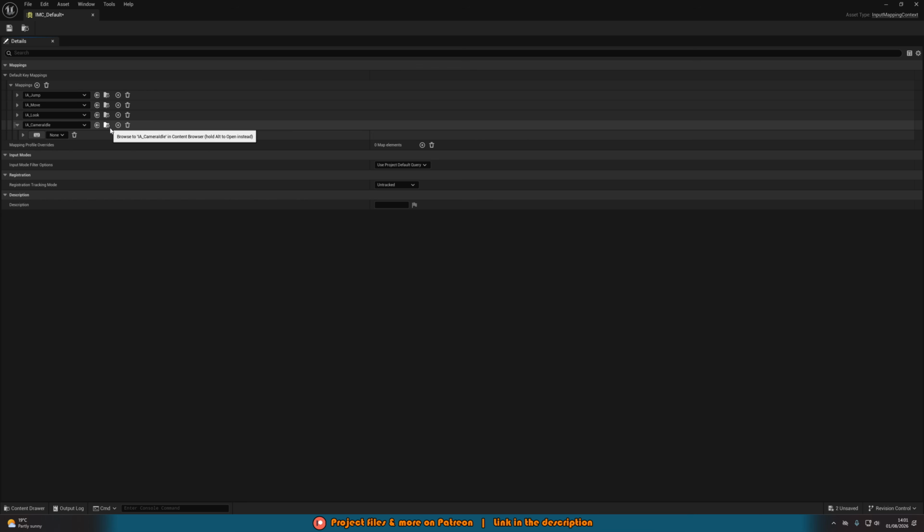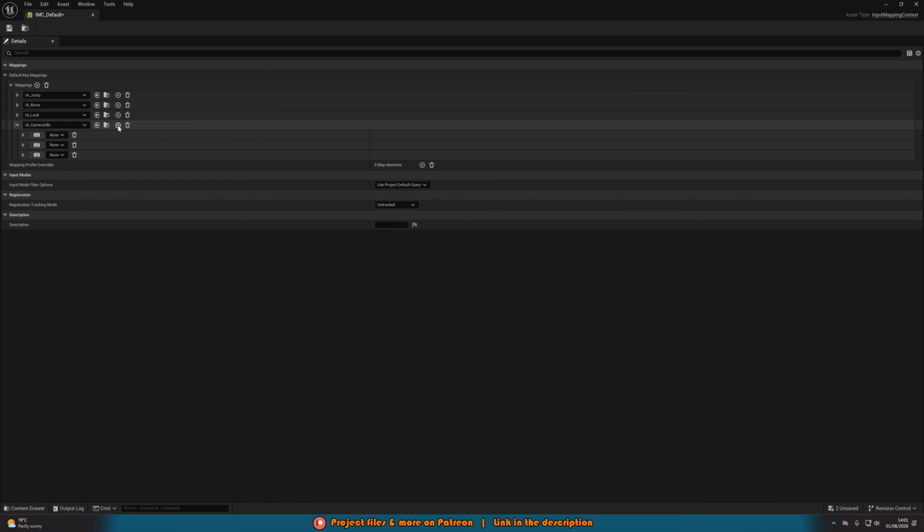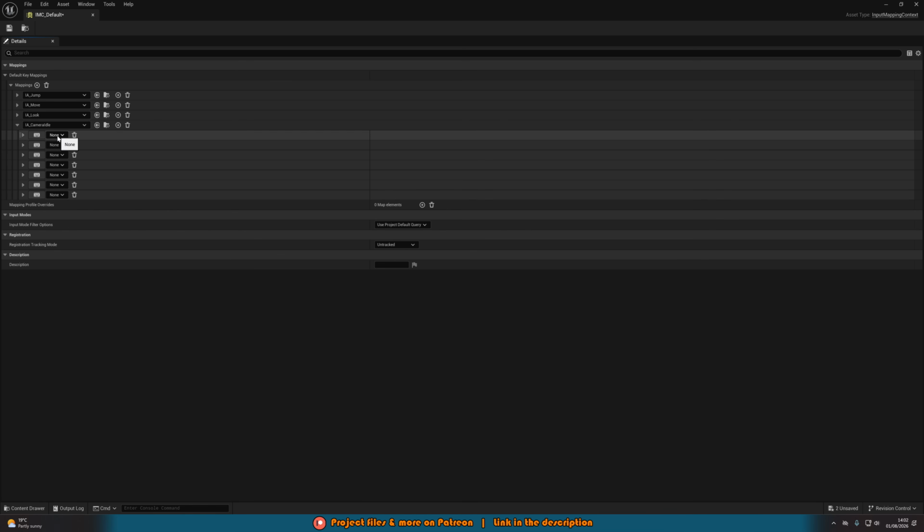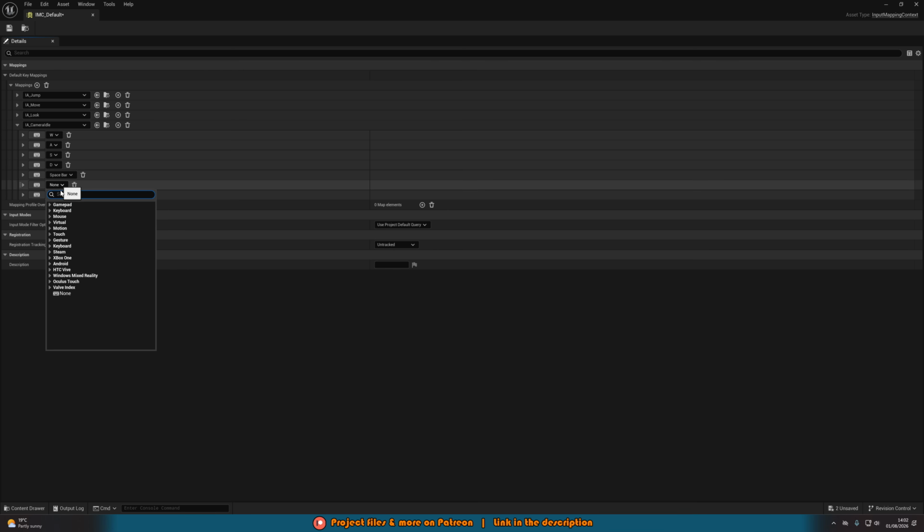and then we want to add in again the keys which we want to trigger this camera. So for me, that's WASD, space, mouse X, and mouse Y. And then you can set these. WASD, space, and then we can get mouse X and mouse Y.